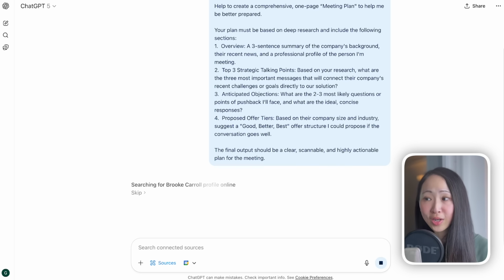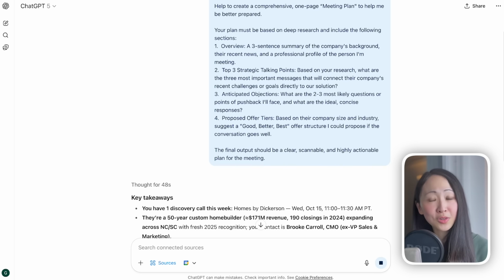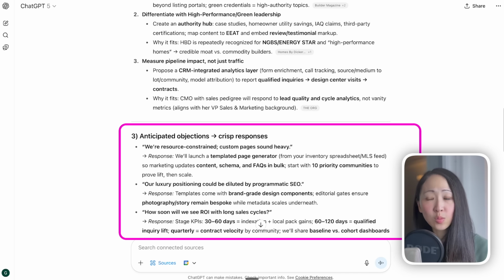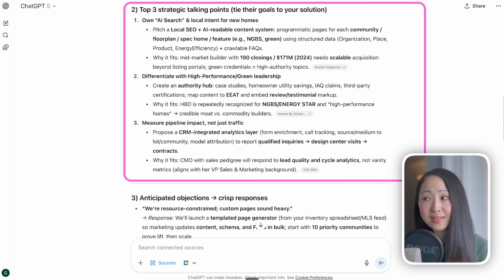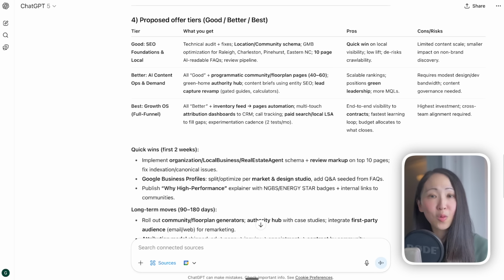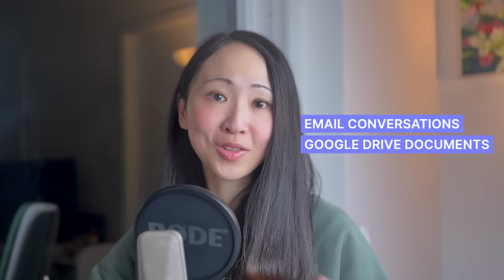And you can see it will trigger the thinking mode and then do the web search and give the detailed meeting plan about the company, the attendees, some strategic talking points, and even the proposed offer tiers, because it already knows about me. And this method doesn't just work for a simple web search, it can also work for deep research as well. So you can just let ChatGPT deep research your email conversations, your Google Drive, and be your own research assistant.